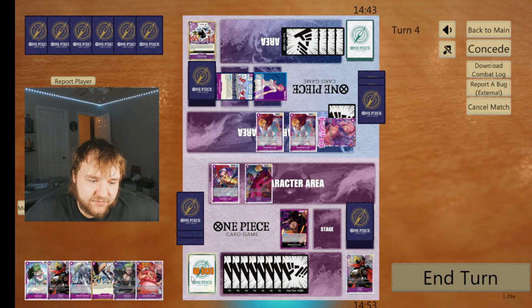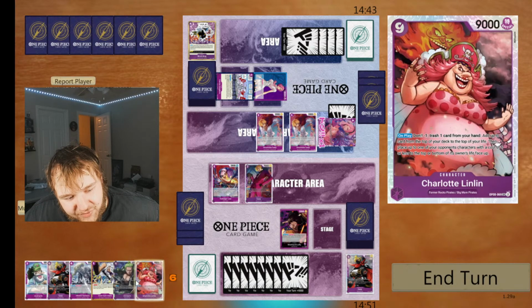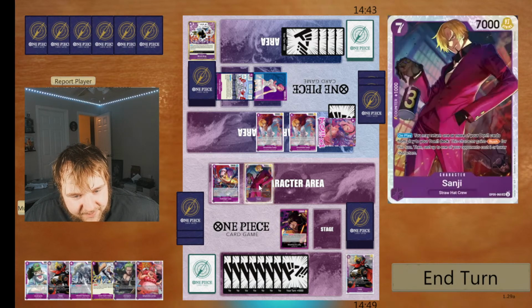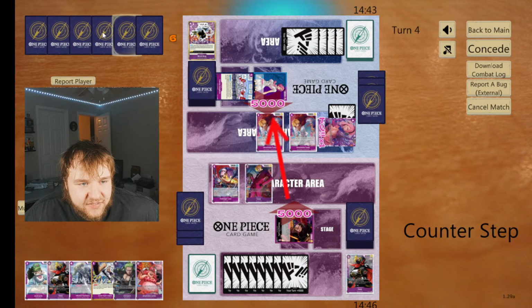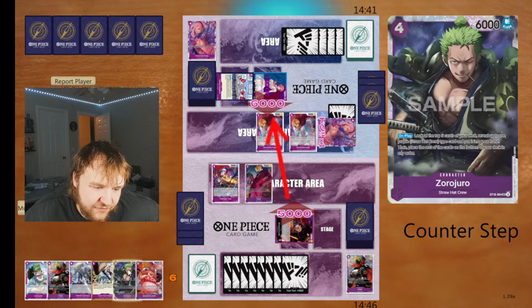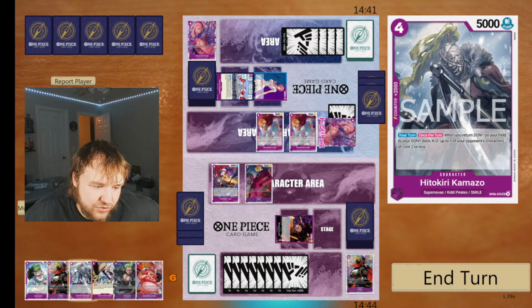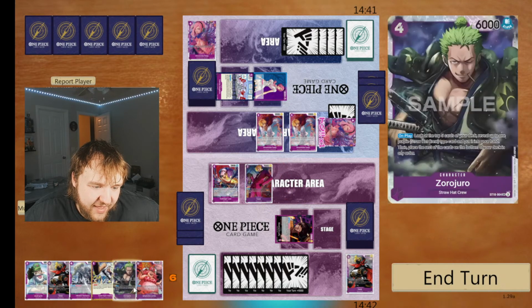We will probably... I don't like Linlin at this point, though. But I don't like my other options either. So let's swing 5 to face. It's going to be pressure. They're going to give me 1 card from hand for sure. I like Zorojuro just to be able to find something else because we don't have many options here. But there's no good options no matter what.